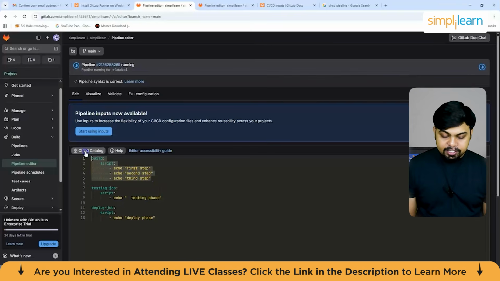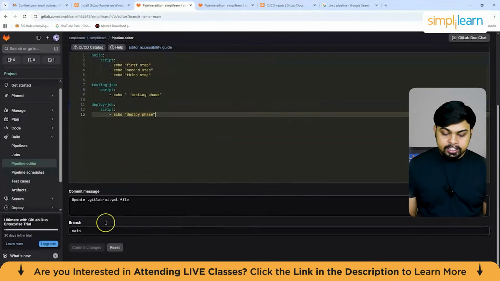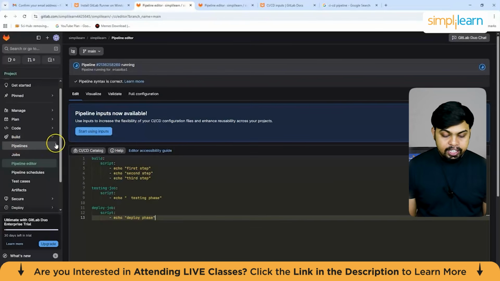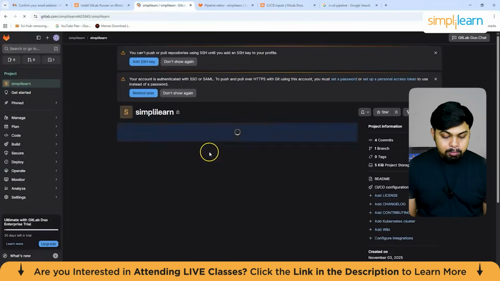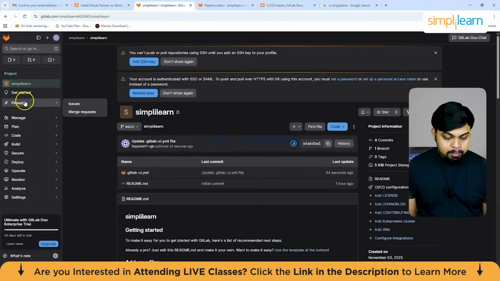Now all the three stages are successful. Now you can see all these three stages are executing in one single pipeline. And now we want to create three different pipelines for each of these scripts: the first build one, the testing job, and the deploy job. Now you can do this by the following.